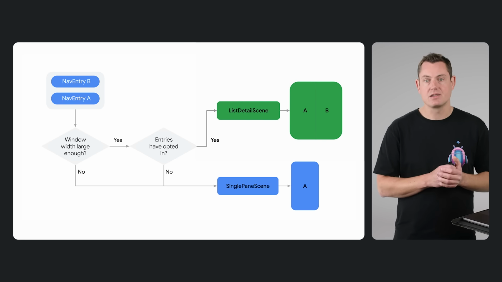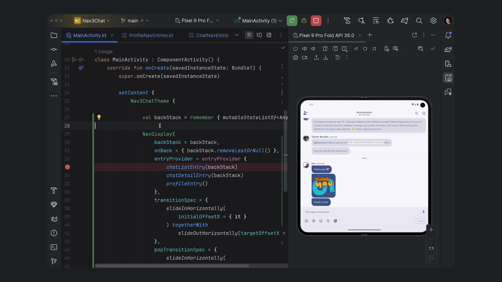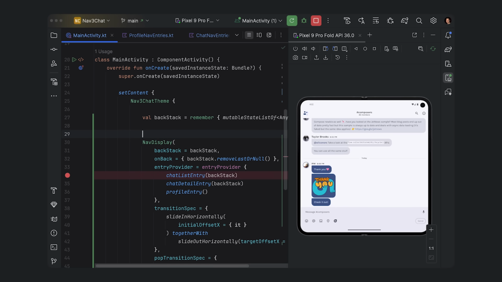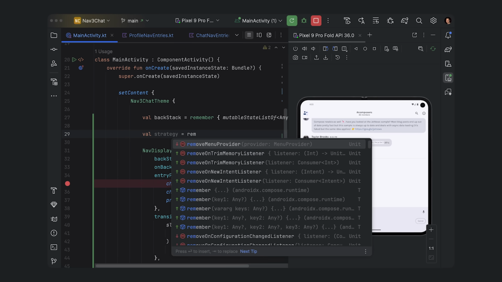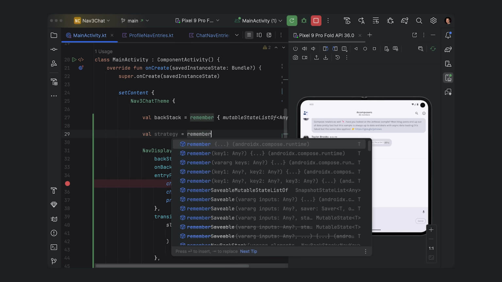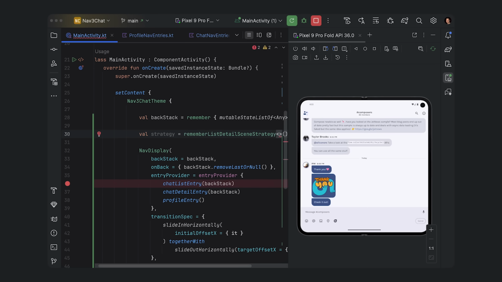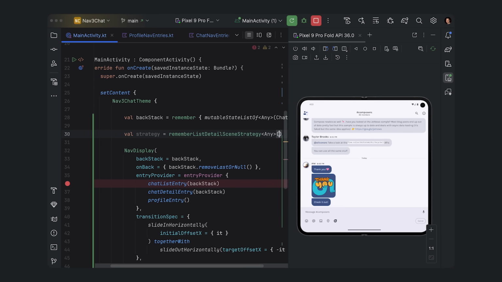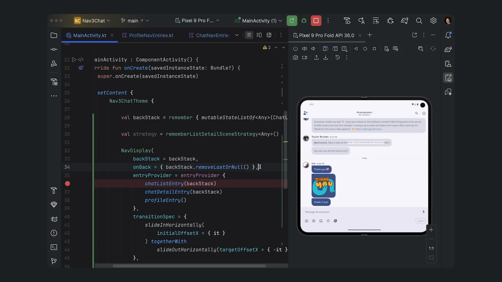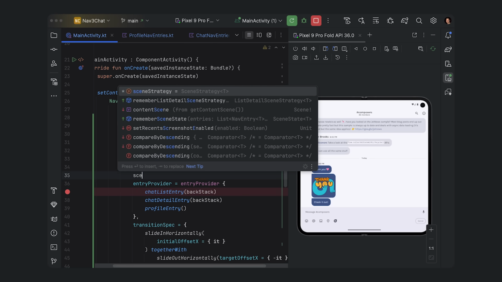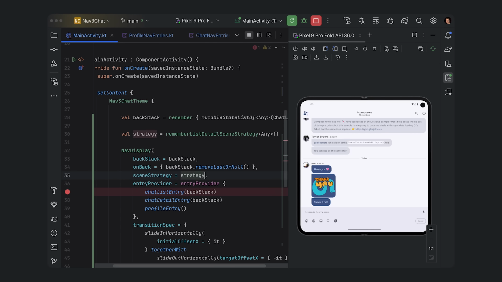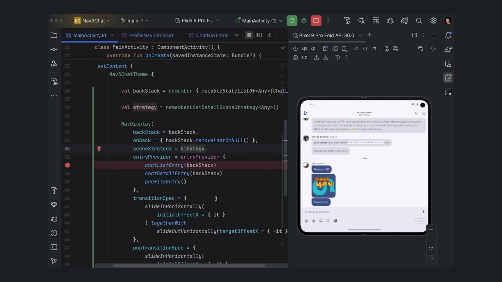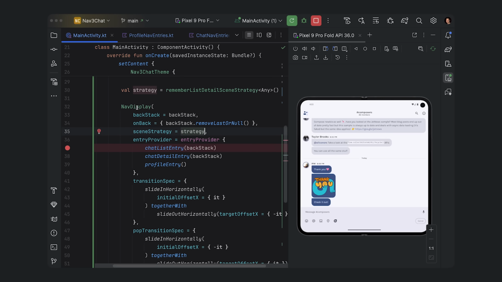Let's look at this in practice. So we'll go into our main activity here, and the first thing we need to do is define a strategy. I already have a strategy defined for list detail, and I can create that using remember list detail scene strategy and just give it the type of the elements in our backstack. To supply that strategy to our nav display, we use the scene strategy parameter. And that's going to ensure that that strategy is evaluated each time nav display is recomposed.